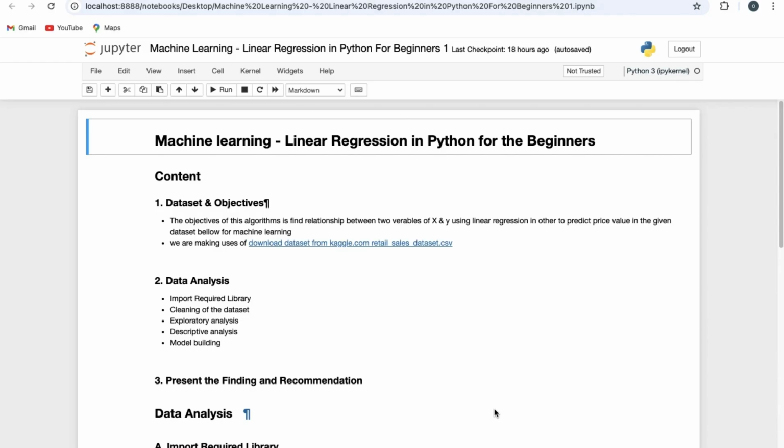We cannot talk about regression without mentioning simple, multiple, and polynomial regressions. Without further ado, let's go into our Jupyter notebook for the practice exercise. Welcome back to our practical exercise project on machine learning for linear regression in Python for beginners. Before we continue, I would like us first of all to go through the table of contents of this practical project exercise.